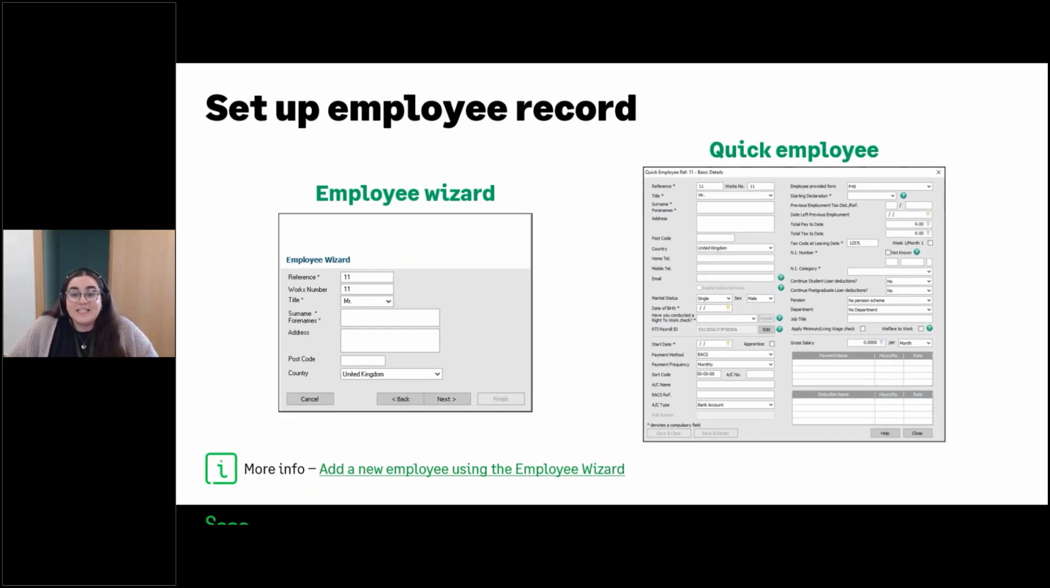And that was actually adding my new starter with a starter form using that quick employee option. Do remember though, you do have the option of the employee wizard. So this allows you to enter the same information, but it's on a step-by-step basis instead. So kind of broken up a little bit more. And that is my new starter ready to be processed. But as I say, I'll come back to that demo and show you that in a little while.